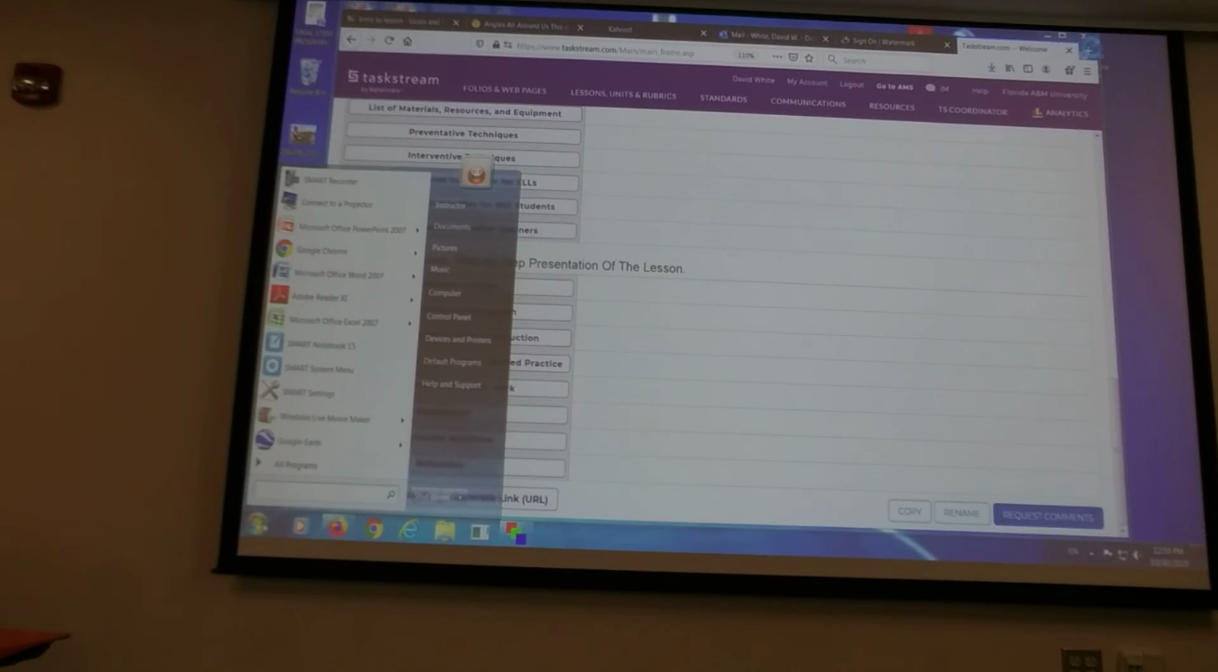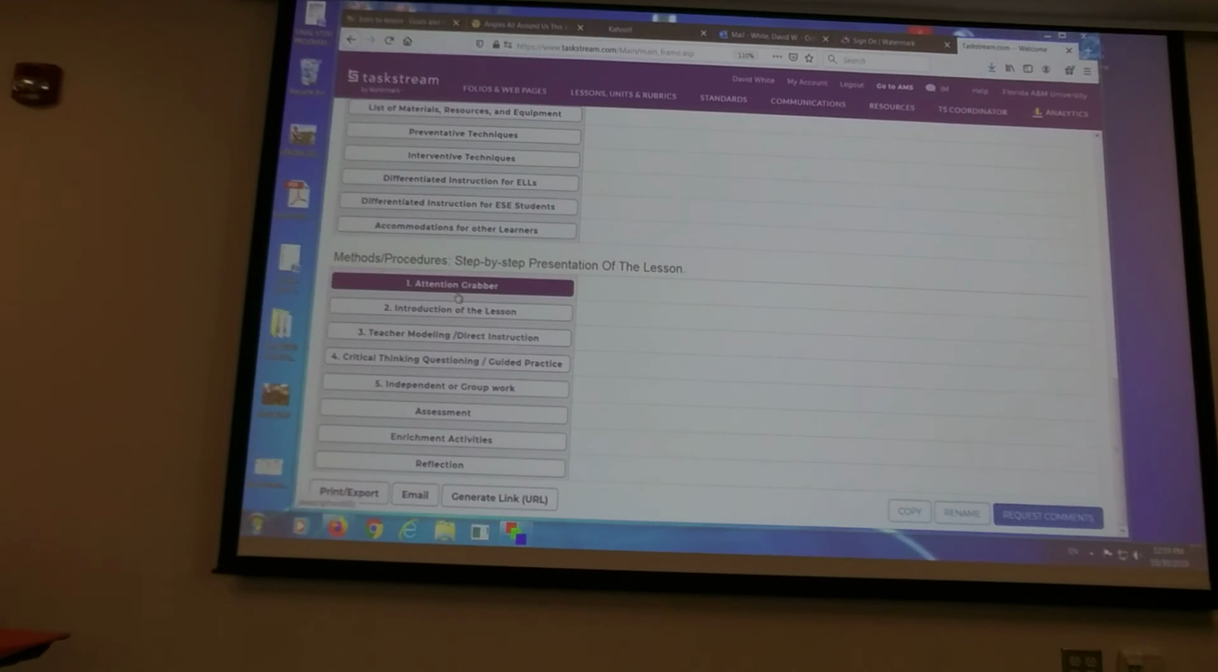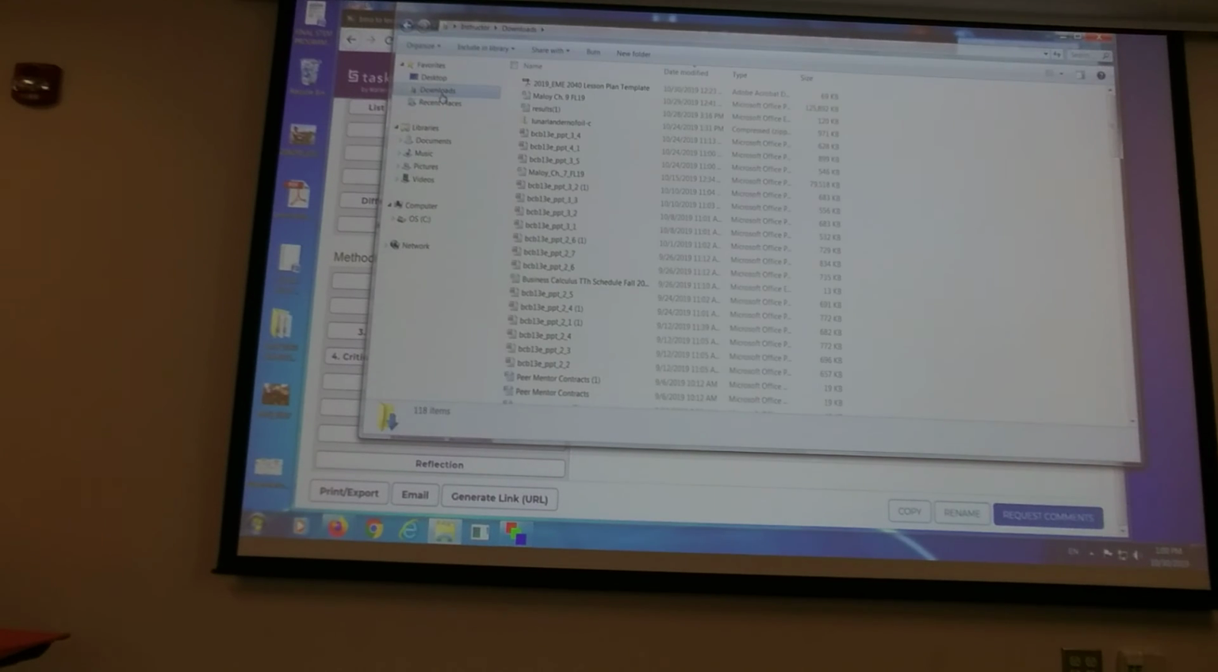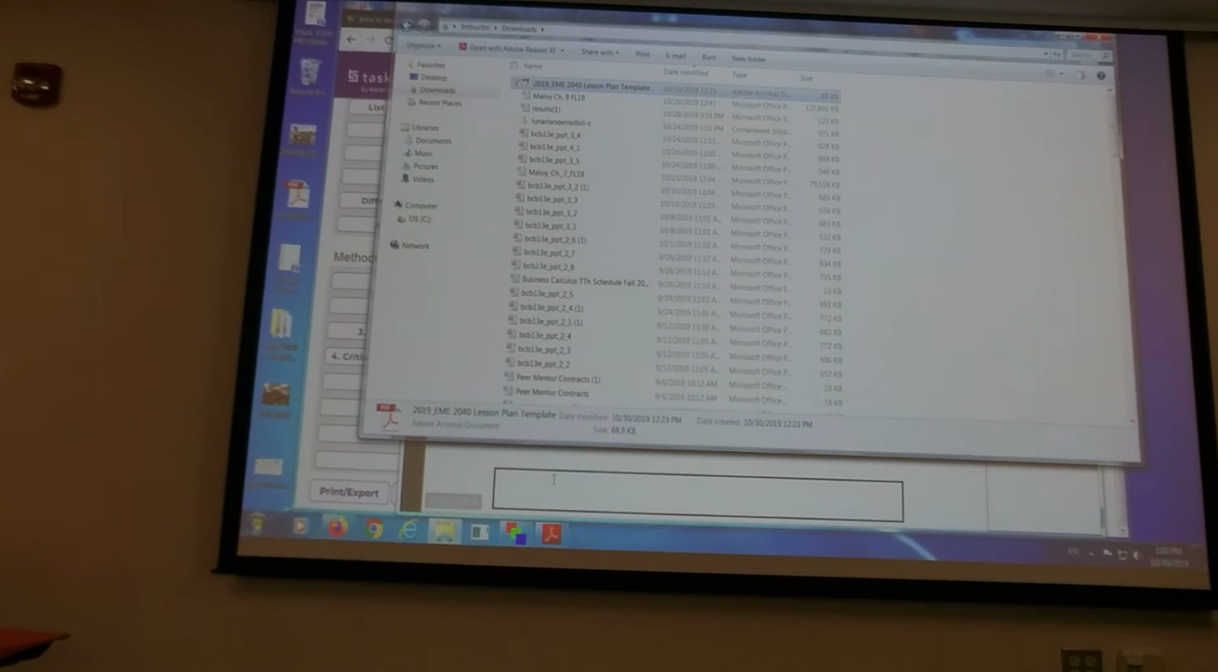Now, for my non-education students, you will get this, which is the lesson plan template. And it is a fillable PDF, and when we start doing this, I'm not gonna give it to you yet.